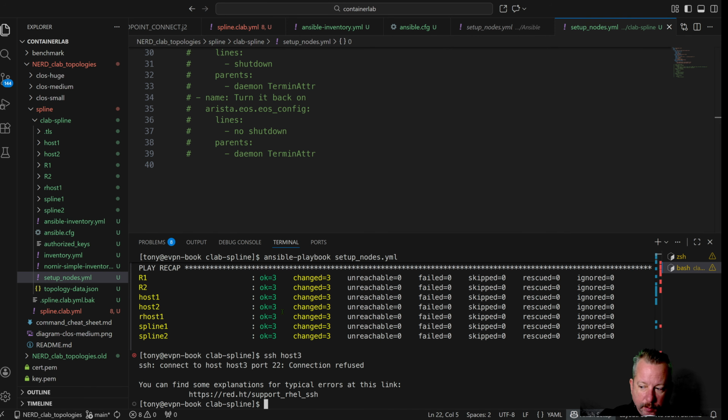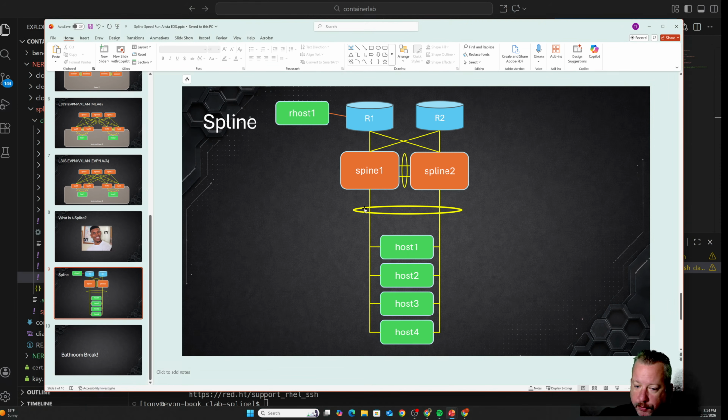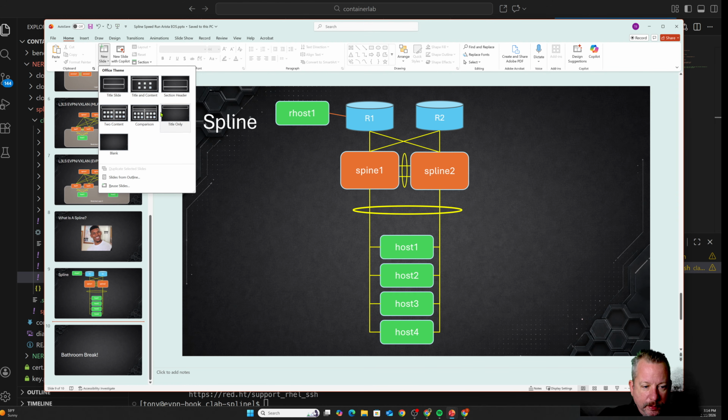Another sip of my gas station vanilla coffee. So when we're ready now to configure the spline, which is going to be pretty quick. Famous last words.